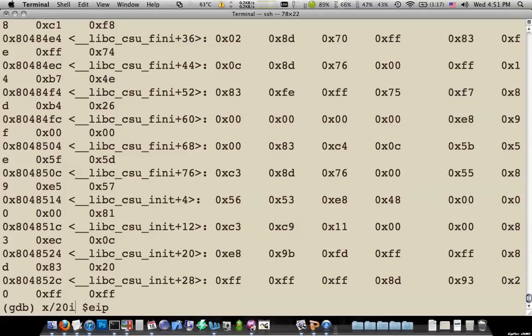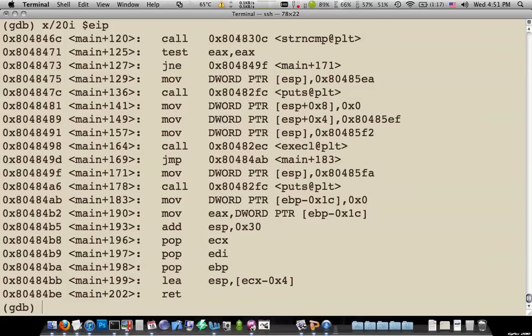We could say 20i for instructions. Now this is a little bit more familiar. Here are the next 20 instructions after EIP. So that's our string compare function, and then it tests, and then it does a little bit of logic. And down here is where it's going to call the function to do what we want. You can see that if it doesn't come back good, it's going to jump to main plus 171. So it's actually going to skip over this one here, main plus 164. So don't worry about that for now.